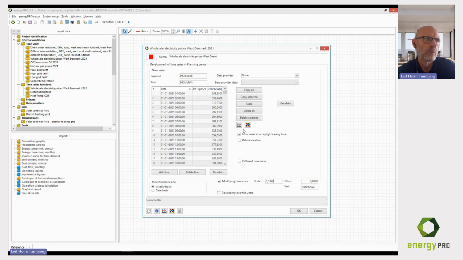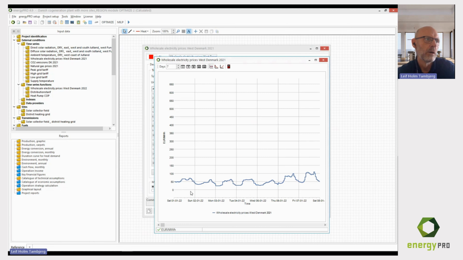And then, of course, this no longer makes sense. So this is in Danish kroner per megawatt hour. I'll change this here to euro per megawatt hour. And you see now we have values around the 300s or 400s. If I enter now, we are quite far below, and it is in euros per megawatt hour.